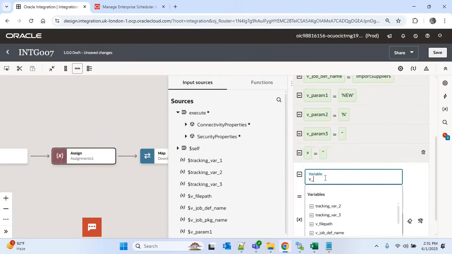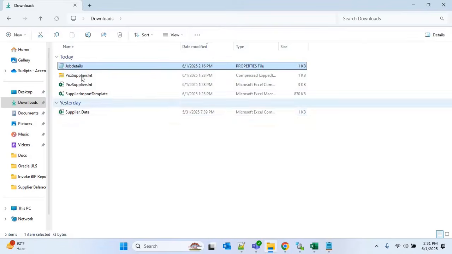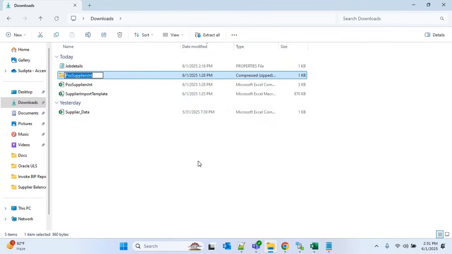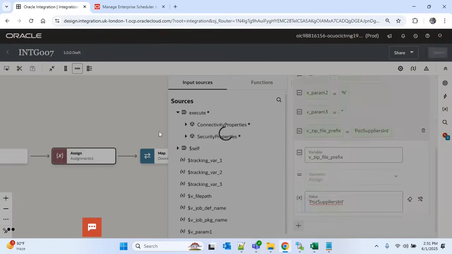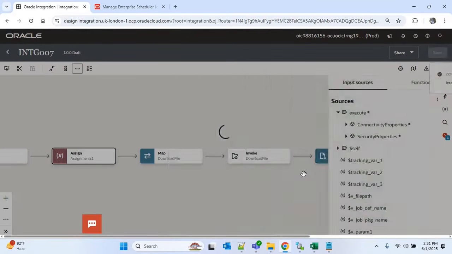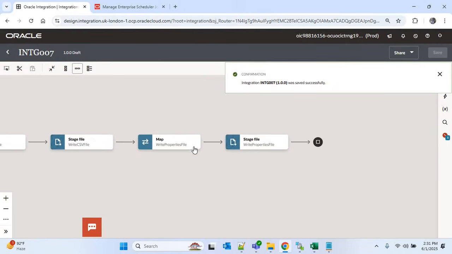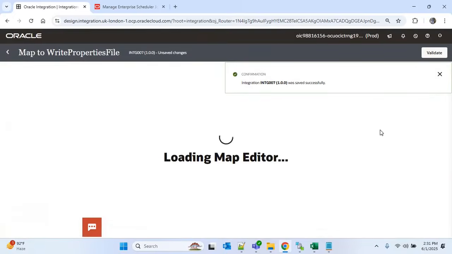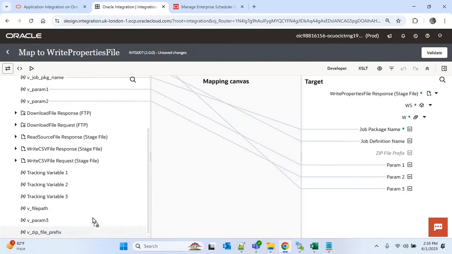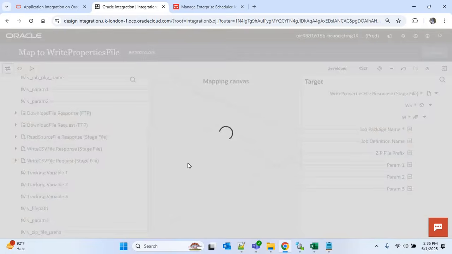I'll put the name as v zip file prefix, and I'll provide the name as POZ supplier int. Save this. Now I'll go to mapping again. So we'll pass the v zip file prefix to zip file prefix. Now this is done. Validate this.